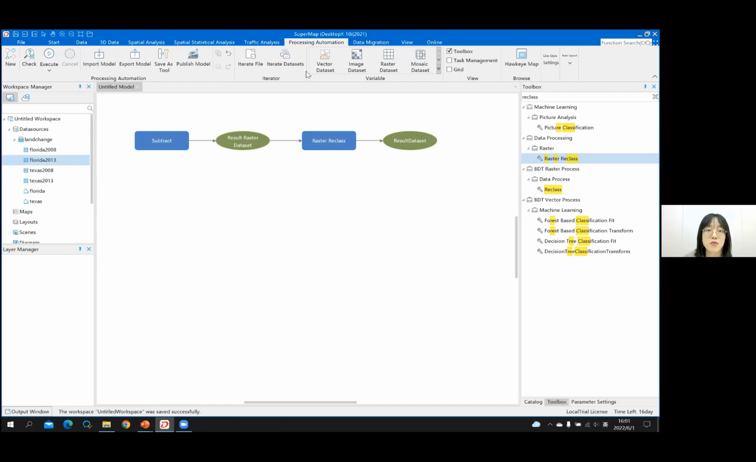Now let me see if you have any questions. It is very important for you to know how to connect two tools together. So let me know if you still have questions, if you don't know how to connect them, or how to add those tools to this model building window.